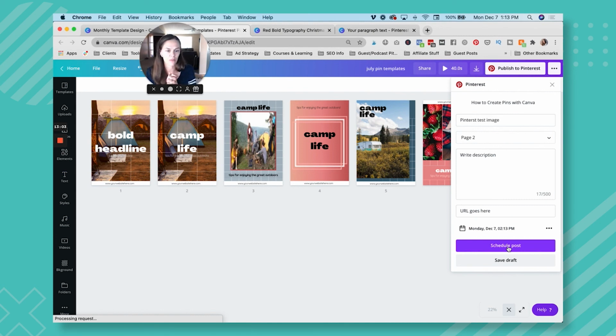I really hope that these quick Canva hacks help you when designing your pins or using our templates for your own Pinterest image creation process.